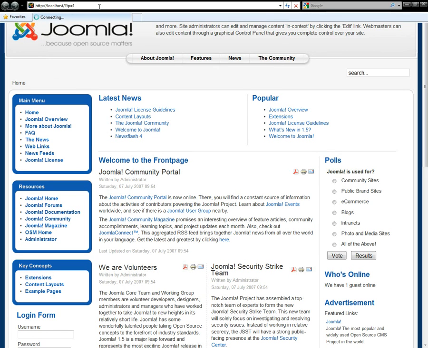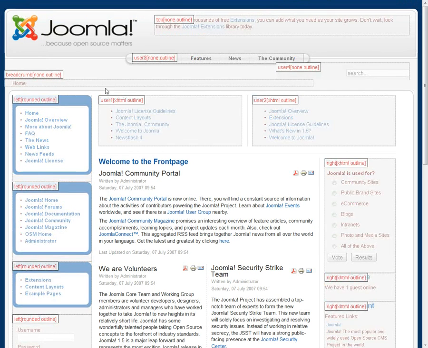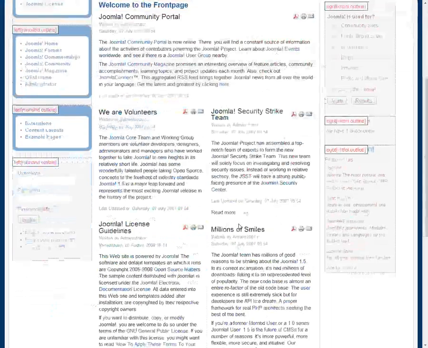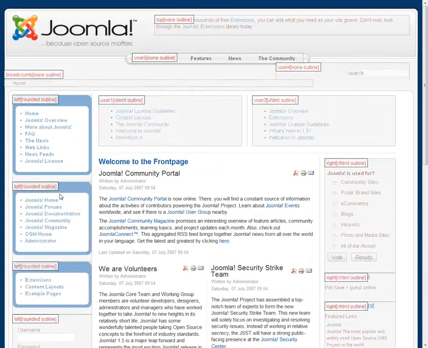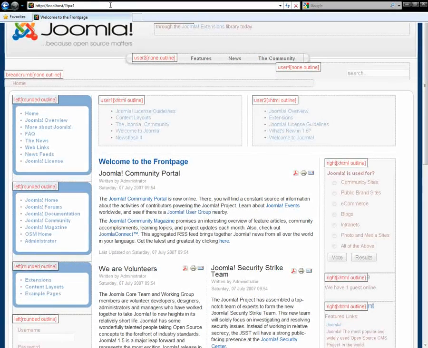If we type in $TP equals 1 in the URL, we'll get a visual display of these positions within the Milky Way template. The defined positions in the Milky Way template are top, user 1 through user 4, breadcrumb, left, right, footer, syndicate, and debug. These are standard positions, but each template is free to define its own.